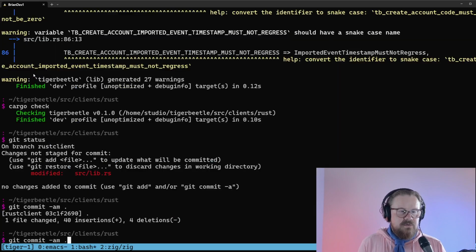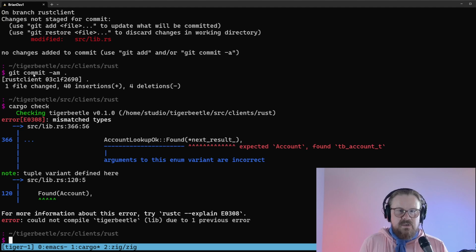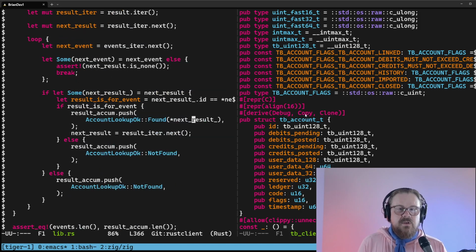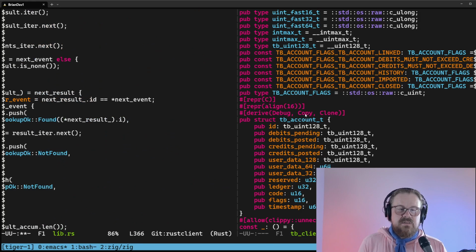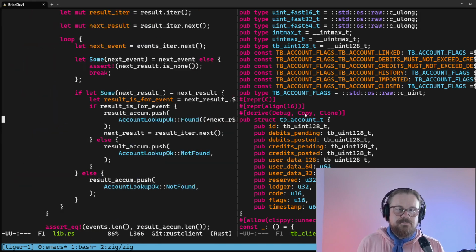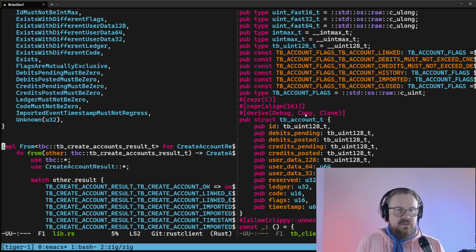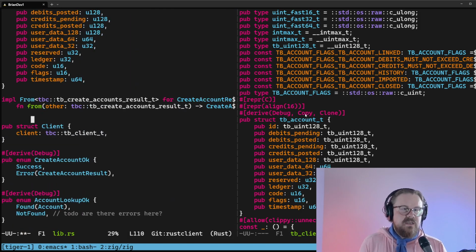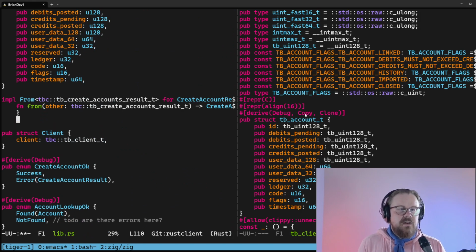And down here, there's probably going to be an error because, yes, previously we're putting TB account T into our found, and now we need an account. So we'll go do that conversion on line 366. And we're going to do this conversion exactly like we did the other one with a call to into. And we will just copy the basic signature of from, because again, in Rust, when we implement from, we automatically get into, as we learned on this stream.